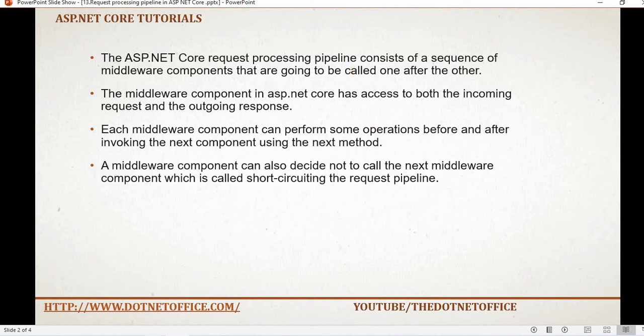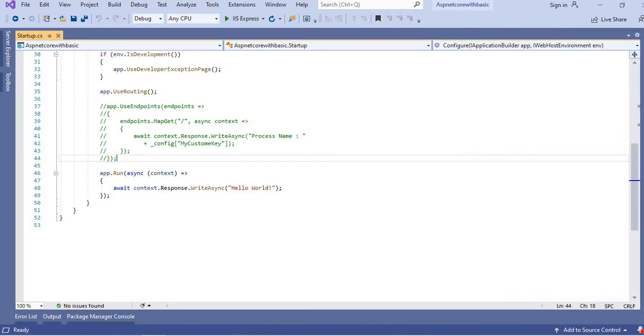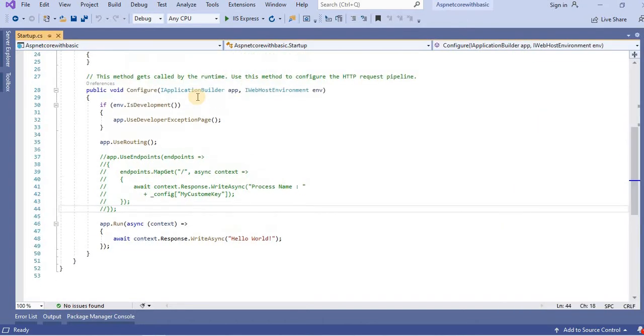So let's go to Visual Studio. Here we are going to work with the previous application which we created, called ASP.NET Core with basic. The startup.cs class is where the middleware is configured for the ASP.NET Core application. Here we can see that this startup.cs class has two middleware in the pipeline. One is UseDeveloperExceptionPage, and the other is the Run method.